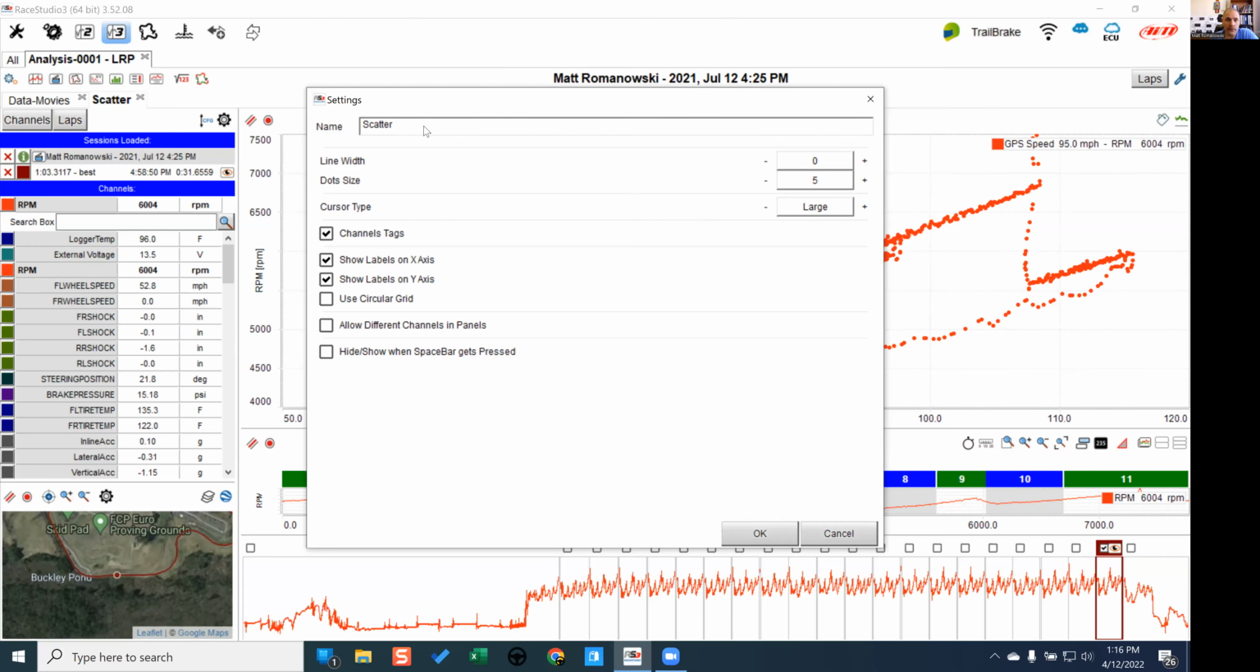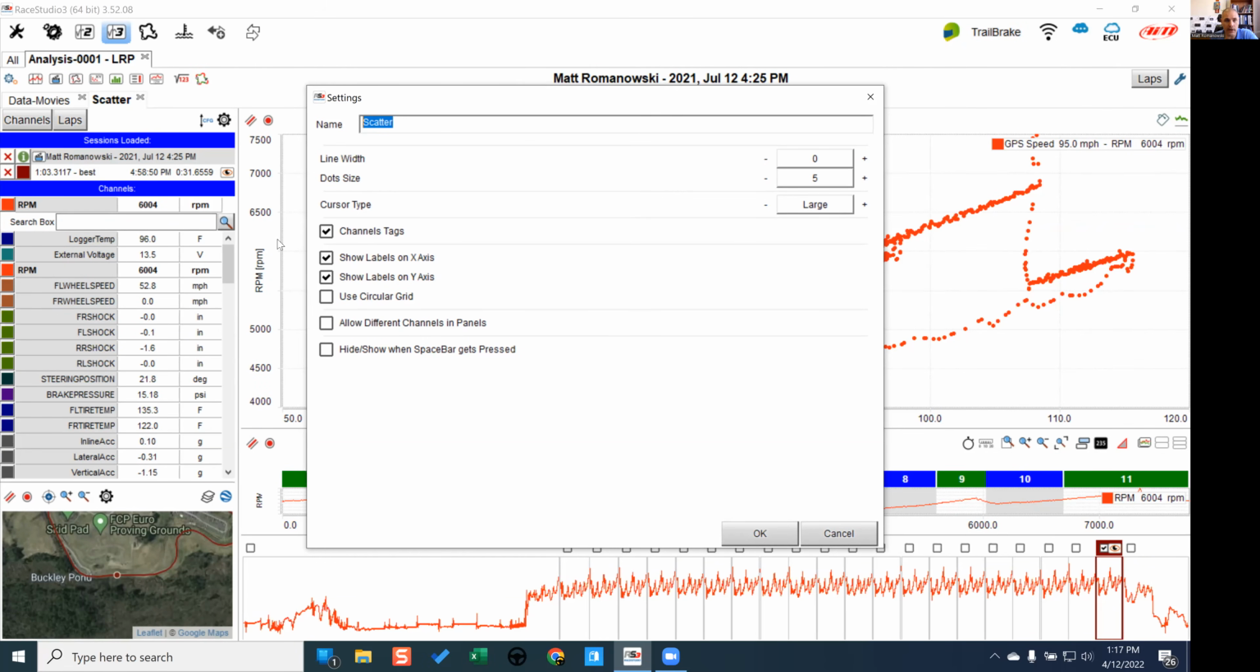When we get in here, we can change the name of this panel. And then we have another way to set our line width, our dot sizes, and our cursor size. We can choose the channel tags, which is the names up here. We can put the label on our axis so we can see what that measure really is on our Y and our X. We can add our grid.